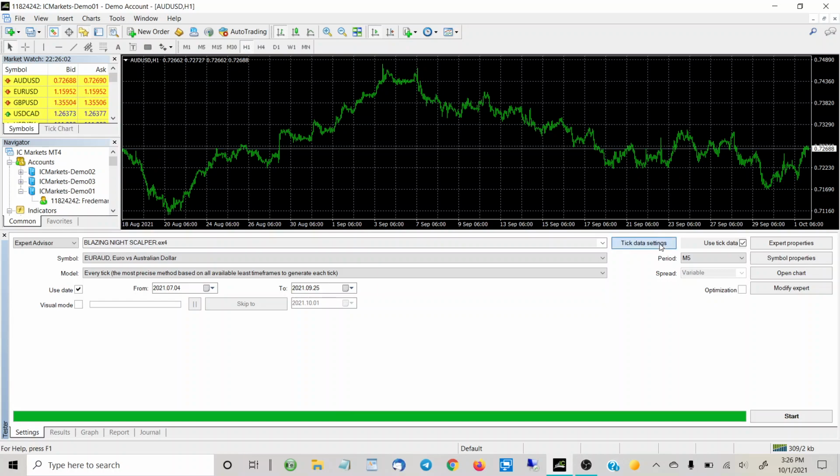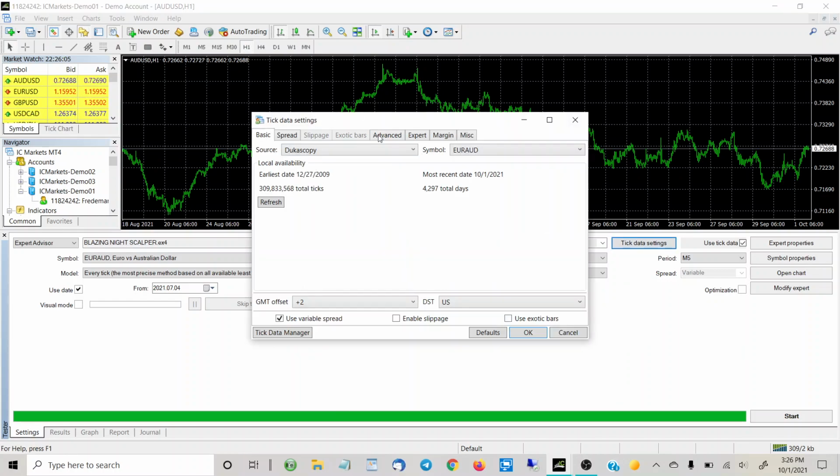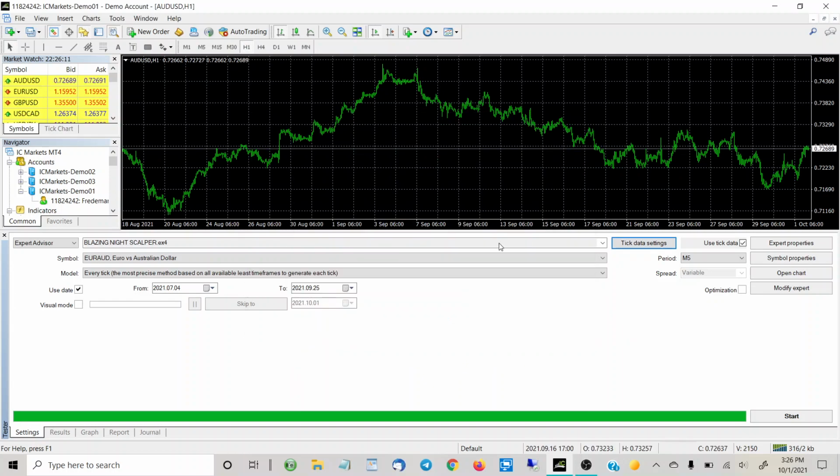Tick data settings, just to let you know. The only way you'll see this is if you have Tick Data Suite and you have a license. I'm going to do it from July 4th to September 25th. Very quick. I'm not going to use visual mode just so that we can get through the video very quickly. Let's look at the settings really quick.